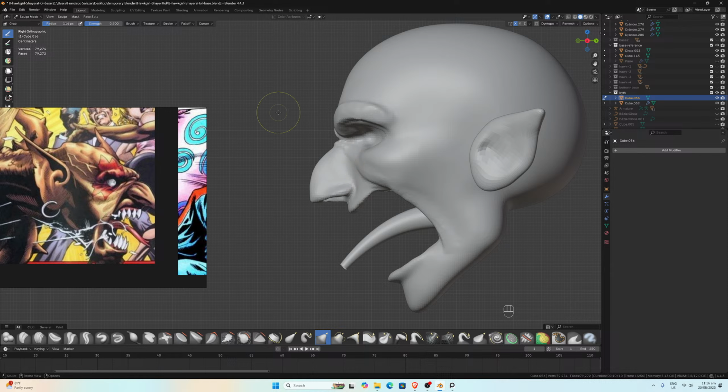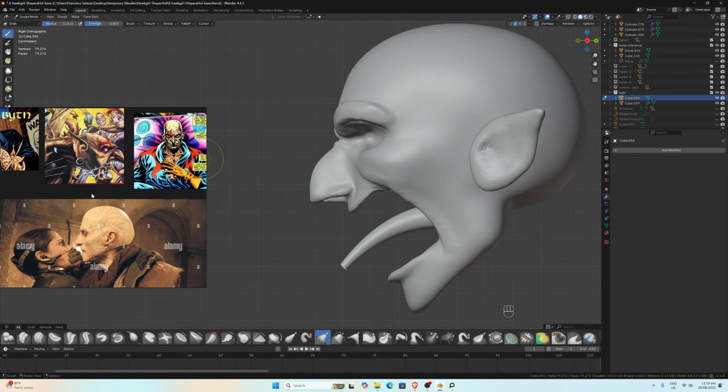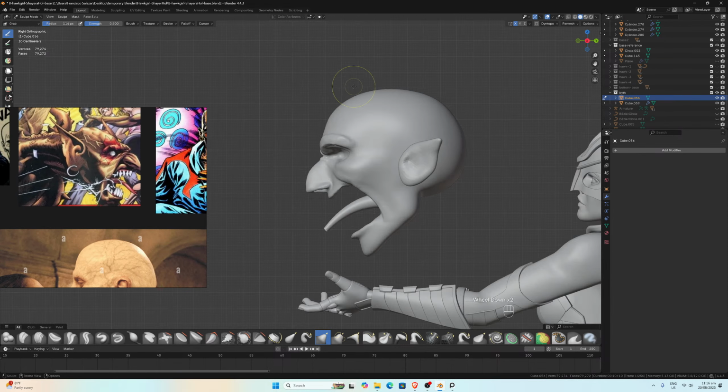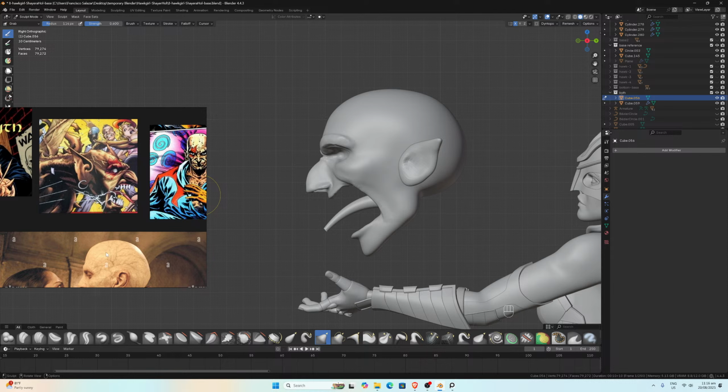Just in case I am not getting exactly this head, I am using this as a reference. I want a mix between this and this, just in case. I'm going to take a lot of these elements, but it is not going to be the same shape. For example, I don't want the head to be like this. I want the head to be like this.